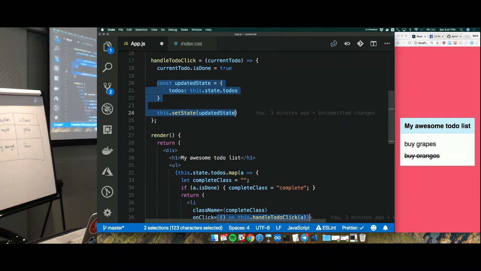toDo is not defined. Line 18. Let's go to line 18. I think you have this extra toDo's word. Try that. So when I click on it, it strikes it out, but I can't unclick it. Right? Yes.